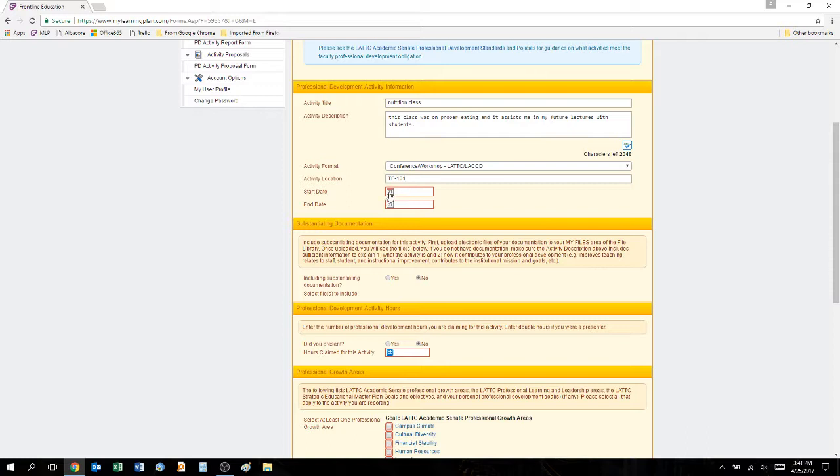So for the start date, I will click on this calendar on the left, and I will click on yesterday. The date was April 24, 2017. Once I click it, the date will appear. And because it only took place on one day, the end date is the same.